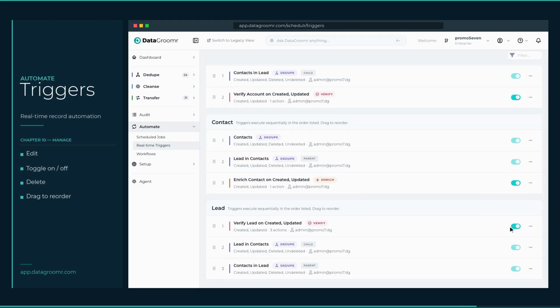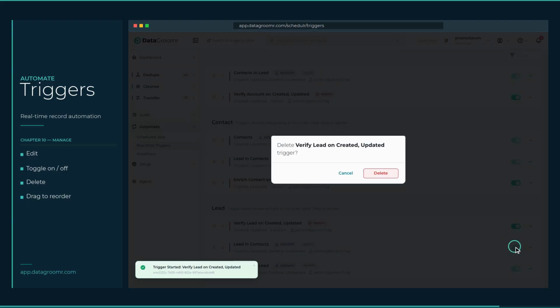Day to day, everything you need is right here. Edit a trigger to change its configuration. Use the toggle to disable or enable it without deleting anything. Especially handy when you're testing. And delete it when it's no longer needed.